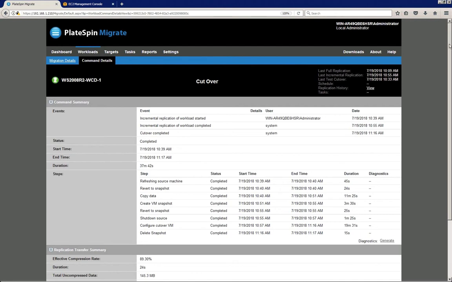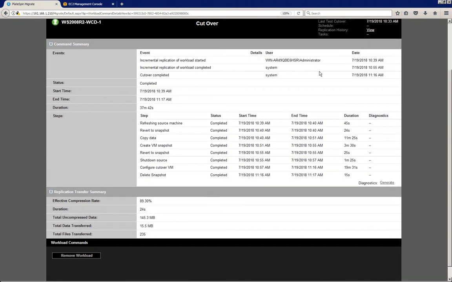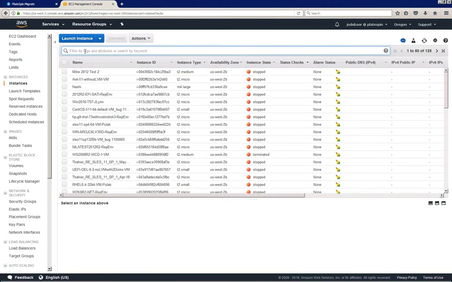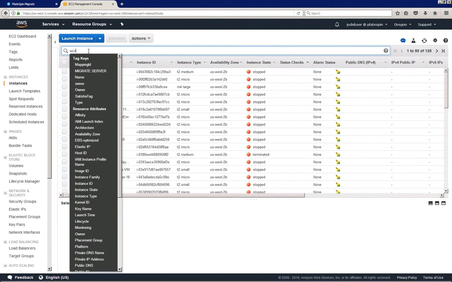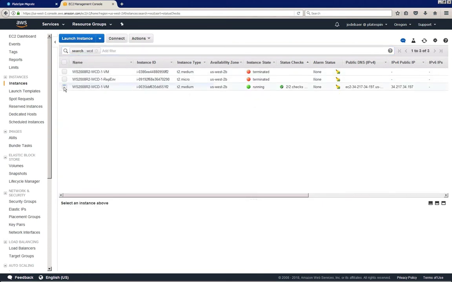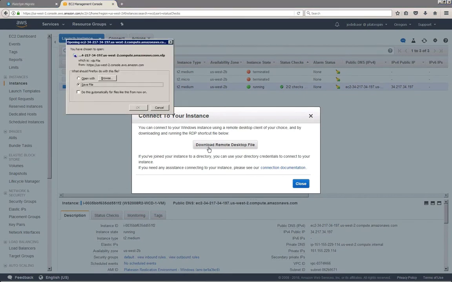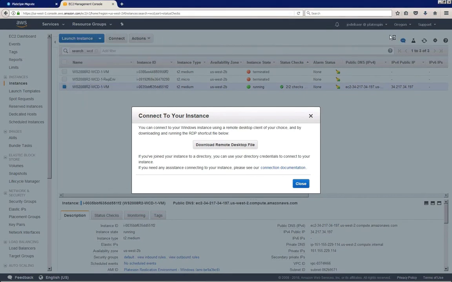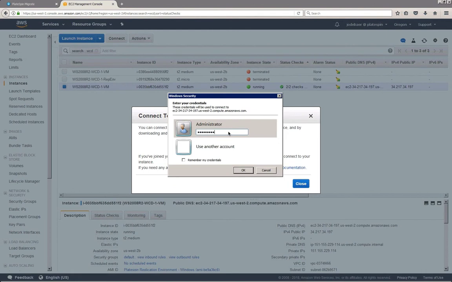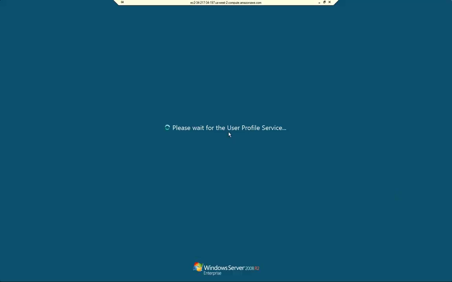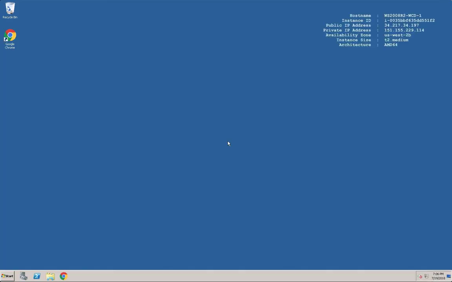Once the cutover has been done, you can scroll down, get some statistics on our migration process. But let's go back to the EC2 console. Let's find our migrated server by searching on its name. I select it, I click connect. Okay, I'm just going to download the RDP credentials and log in via RDP. And here is the server workload, which has now been migrated from our source environment into AWS.